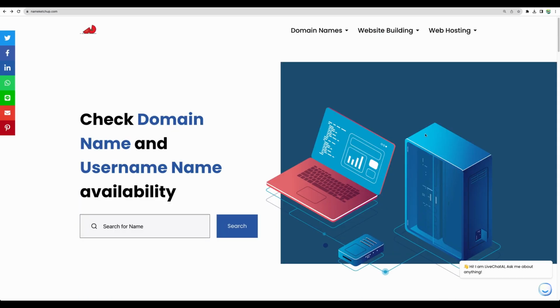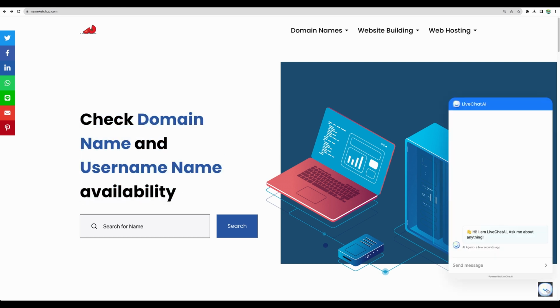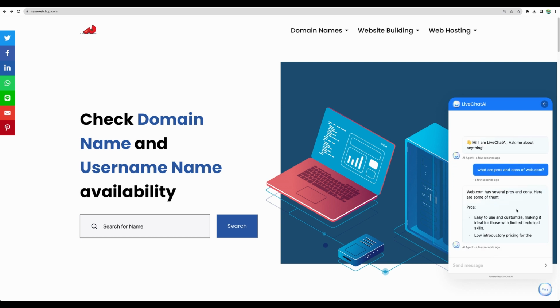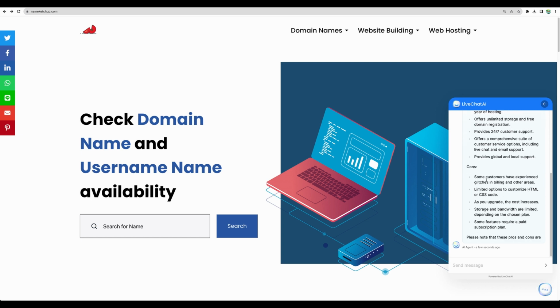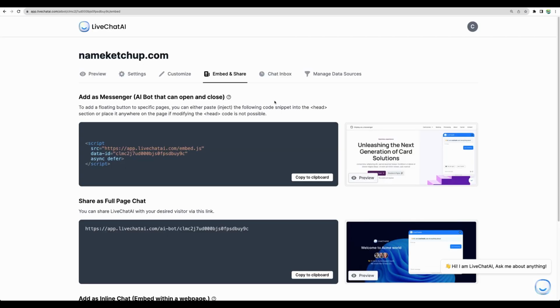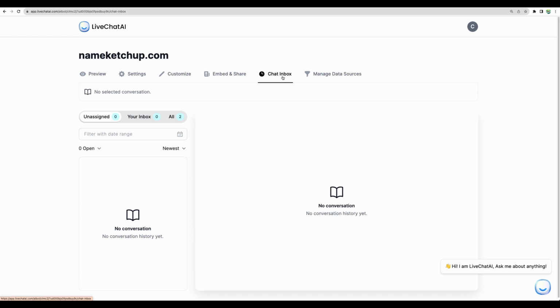To give you an idea how it will look like, this is nameketchup.com, where you can check domain name and username availability. And here is the LiveChatAI widget. And you can ask the same questions as we did before. Like so. Okay, let's continue.